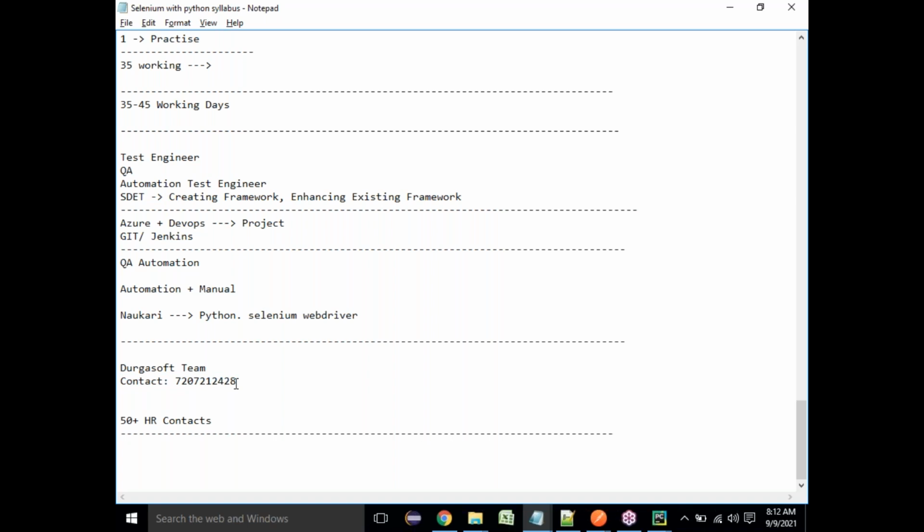The total duration is around 35 to 45 days, but it will be based on completion. It may take 60 days or 50 days, we are not sure exactly. Just keep it as 2 to 2.5 months, depending on how fast and how much we can complete. It is not limited. We want to complete all the topics. That's our major target.